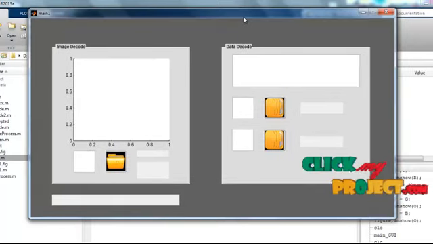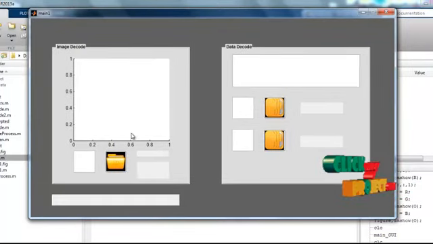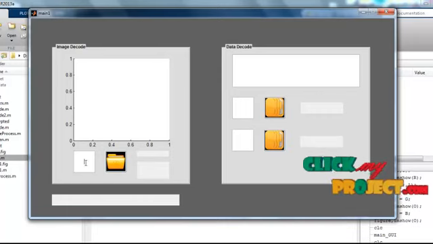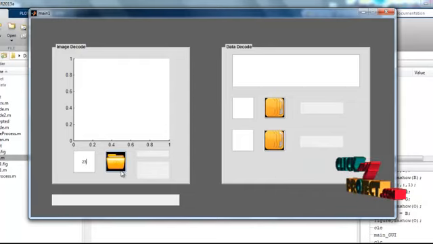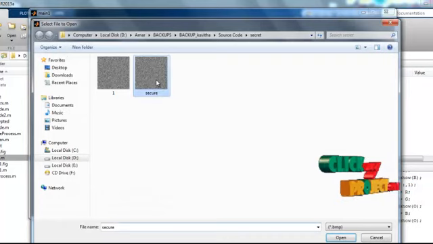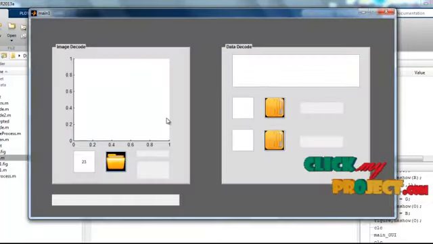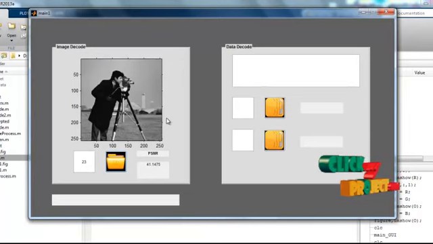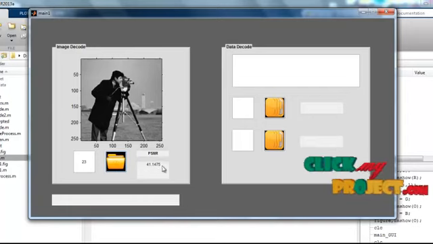Now another GUIDE window is opened. In that you can see several axes and several push buttons. Now in the decryption part, once again re-enter the appropriate key and click the button. Now select the encrypted image, that is the secure image. After selecting the secure image, the decrypted image is shown in axis 1. Then the PSNR value of the corresponding image is shown, that is 41.1.